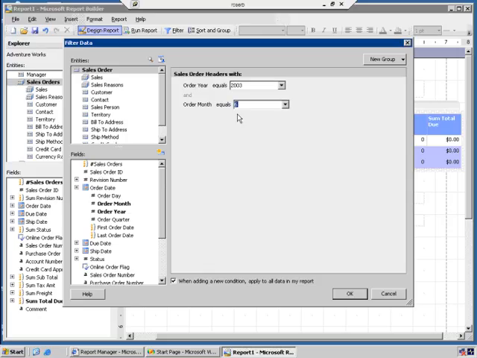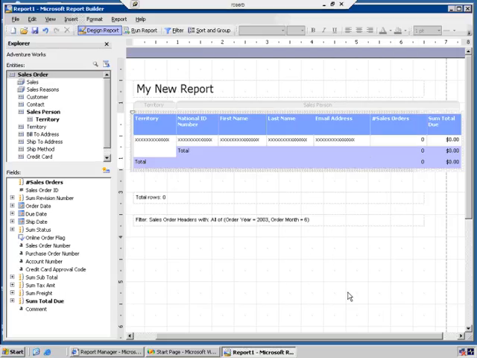And so I'll select order month is 6, so I want sales orders for salespeople who have orders in the June of 2003. And I'll click OK. This is a very simple report and a very simple filter. And of course, there are many other things that you can do, but we'll go ahead and run this report right now.